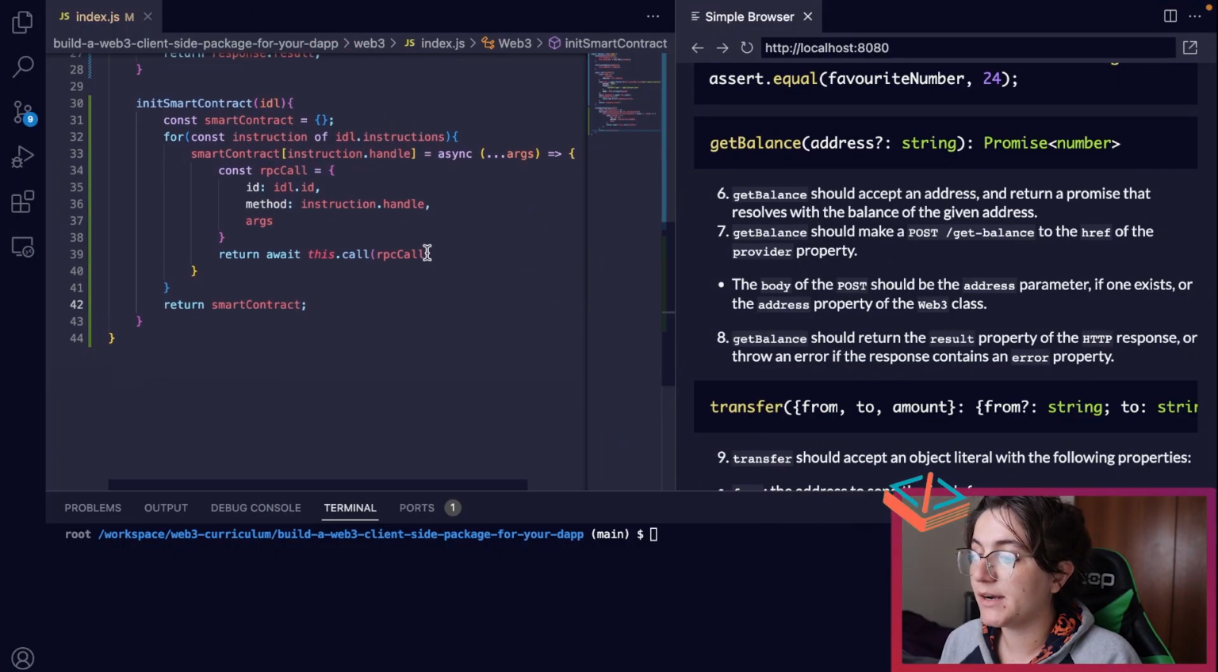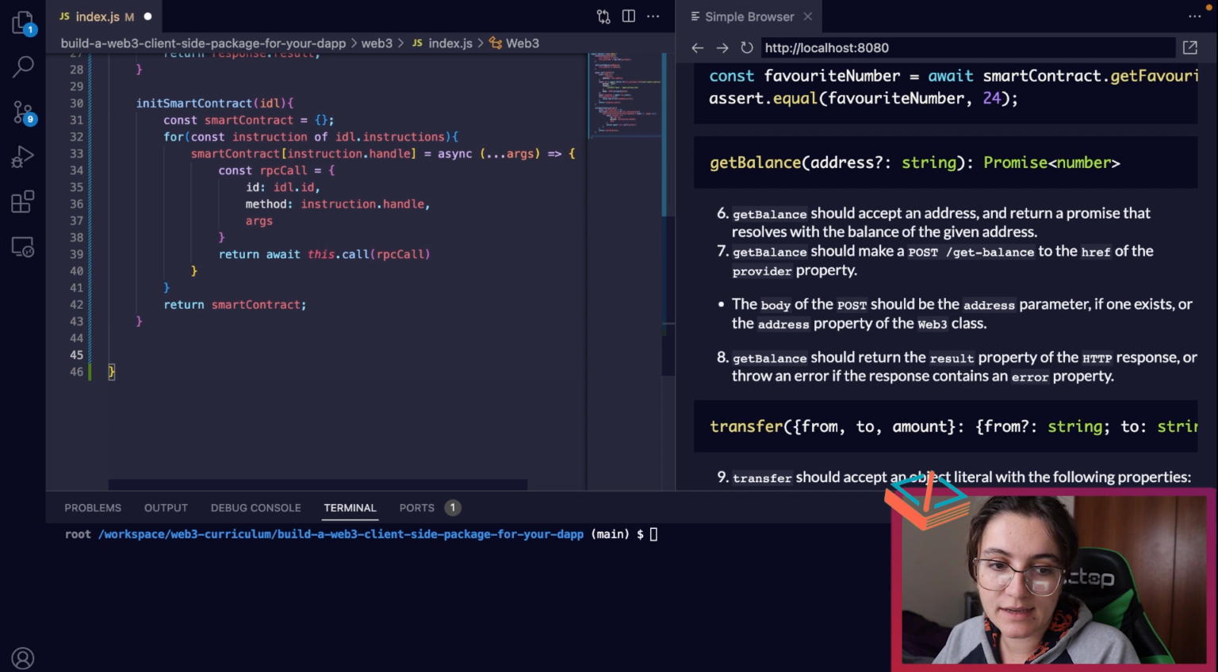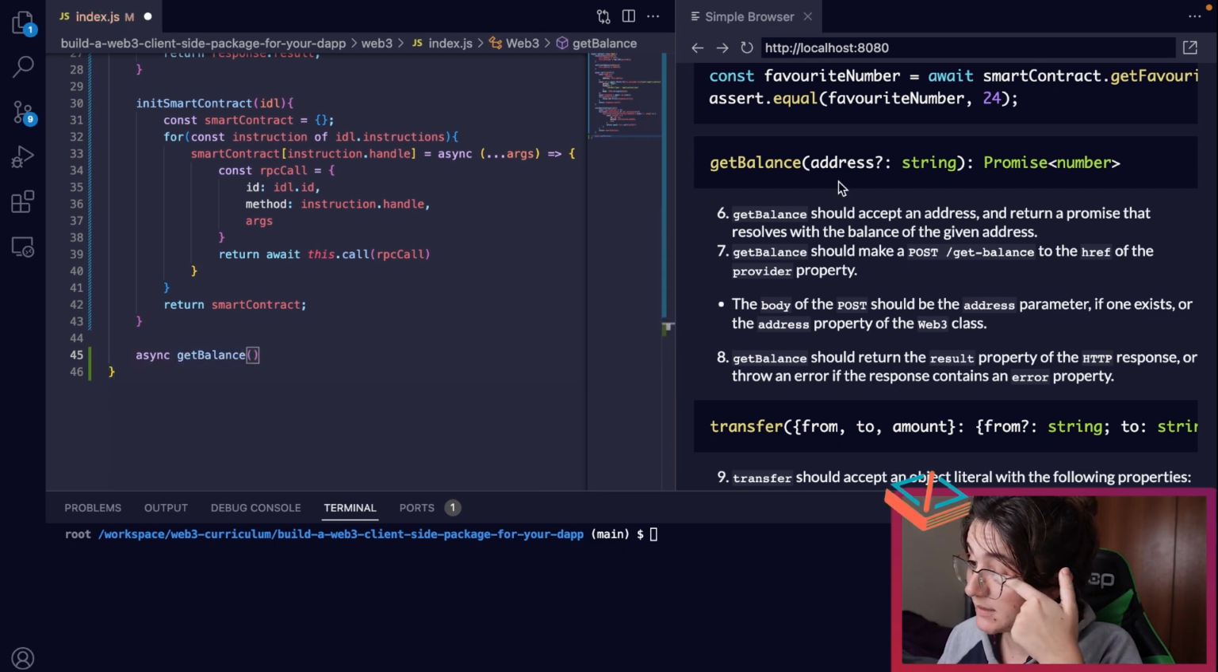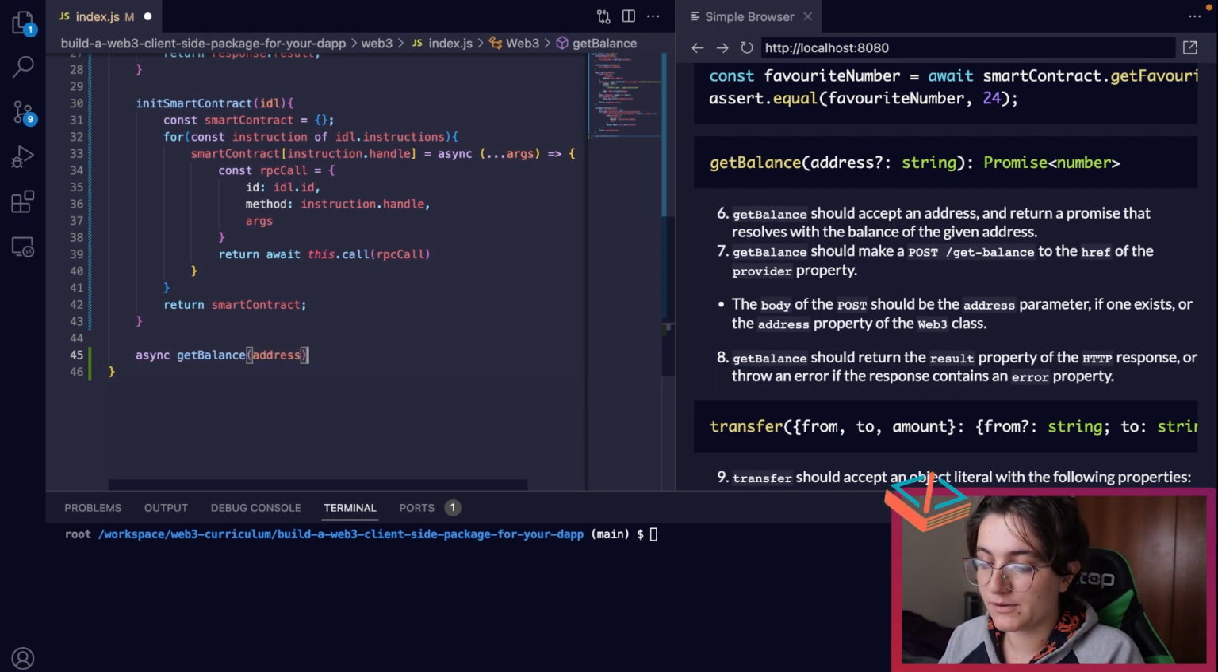So to do this, we're gonna create this get balance. Okay, so here I'm creating a get balance, and here I'm gonna make async again because we're doing a fetch call inside. So get balance, and then we're gonna receive an address. And why is that? Because here we're seeing that we have here address, and this question mark means that this is optional, so we have to handle with this in the future. And we're using async because we're waiting a promise. So the get balance should accept an address and return a promise that resolves with the balance of the given address. Okay, so here we're gonna receive an address.